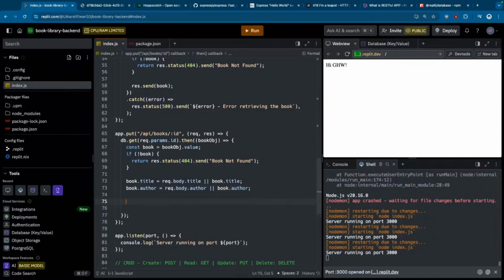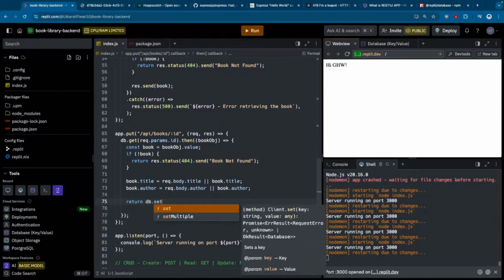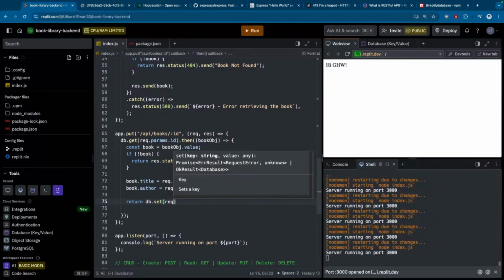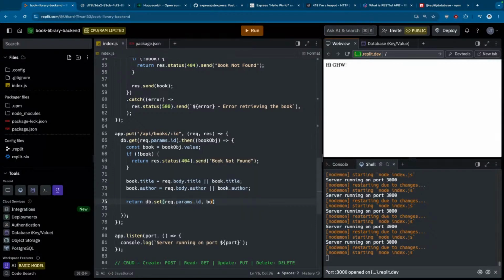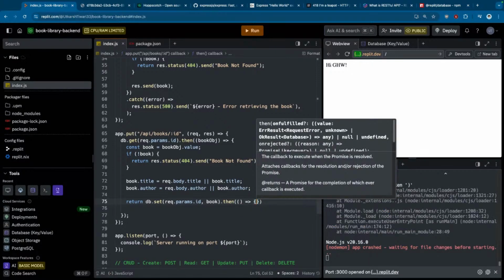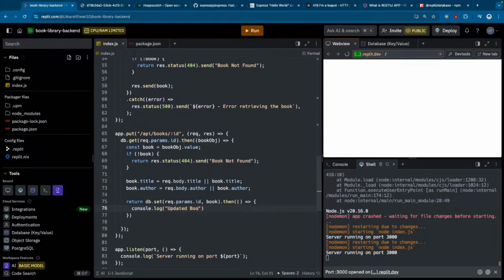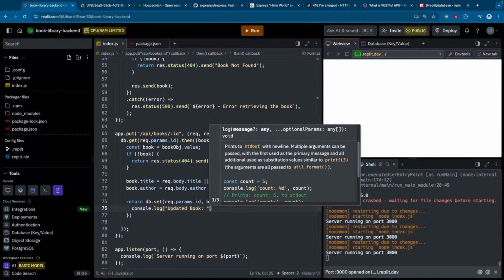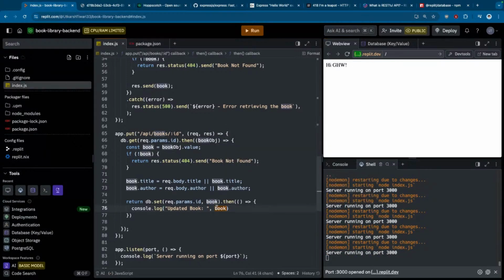Once that is done, then we can do something like return db.set on the particular ID. So request.params.id, take the book that has been now updated. Take the new book object, and then you can do a .then and say, let's say, console.log "updated book" and comma book, you could do, or you could actually do something like this.